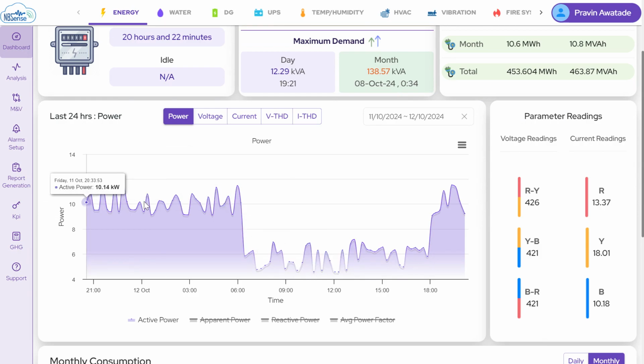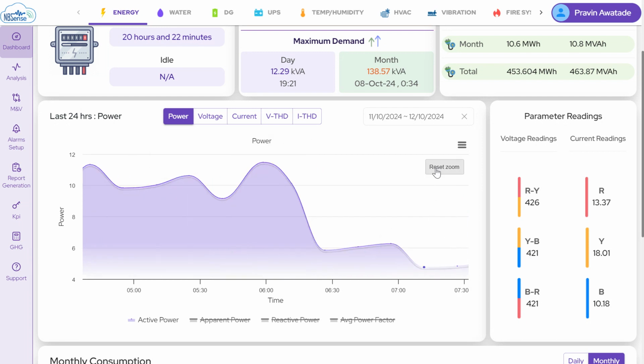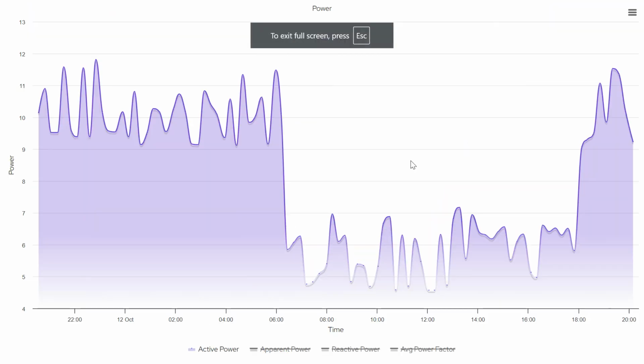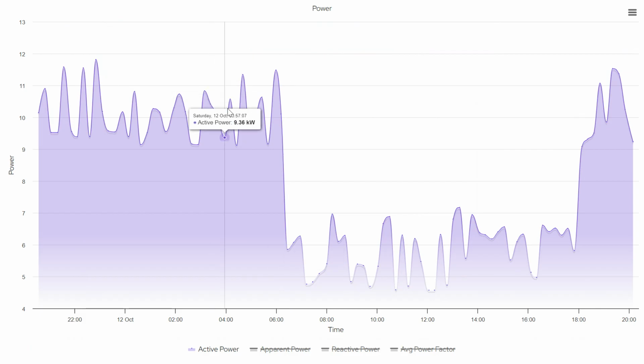This is the last 24 hours from the present timestamp. So when it was high or low, the complete power profile we can see here. We can select and zoom. There is one option available to see everything on a full screen. If I click on full screen, here I can see it on a full screen.